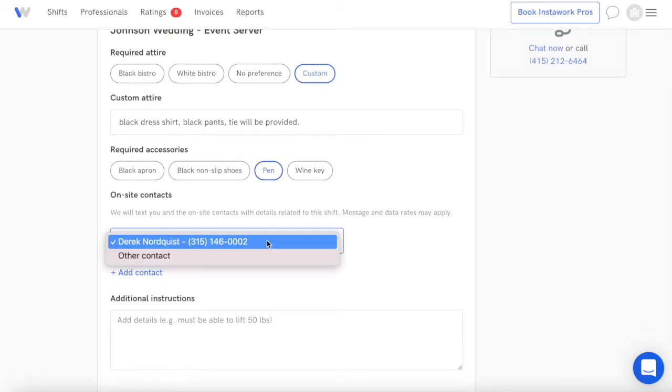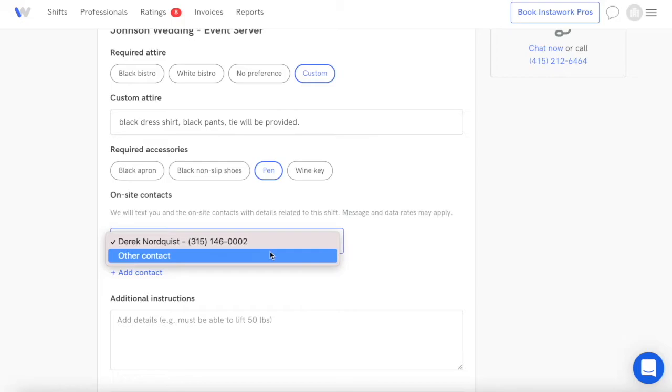Next, you'll add the on-site contact. This is the person from your business that will be an accessible point of contact for the professionals arriving on site. This person will be responsible for meeting the professionals as they arrive, checking them in, directing them to their working space, and providing an overview on the shift details and expectations. The on-site contact is the go-to person for answering questions.